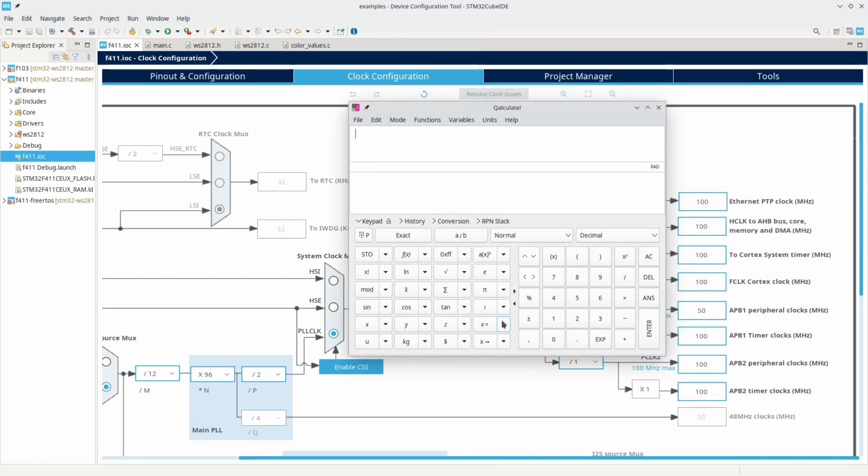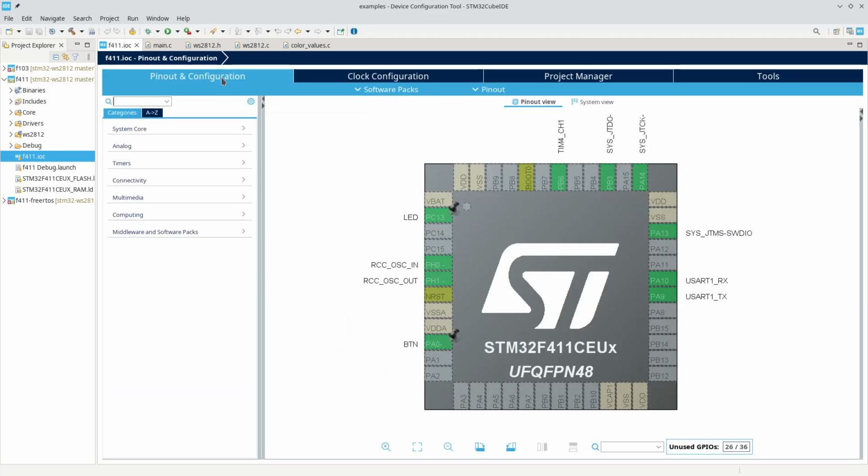So if we take our frequency, which was 100 megahertz, and we divide that by 800 kilohertz, which is what we want, we will see that we end up with 125 cycles per, so 125 clock cycles per pulse to divide this down. Keep that in mind, 125. So let's look at the configuration.